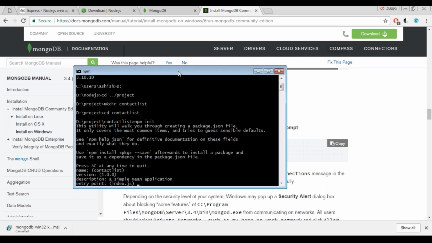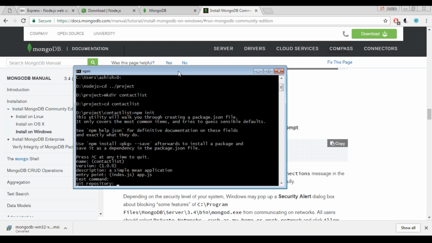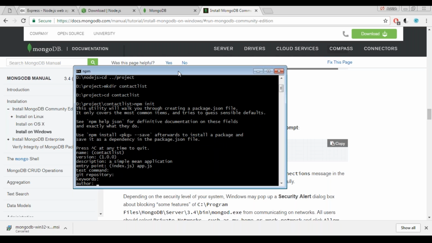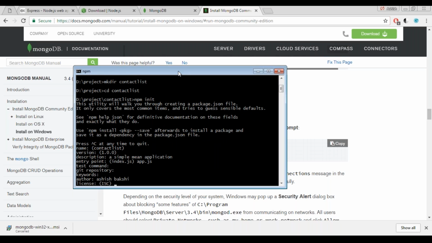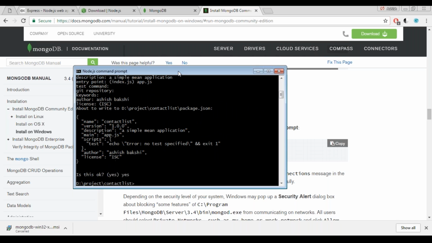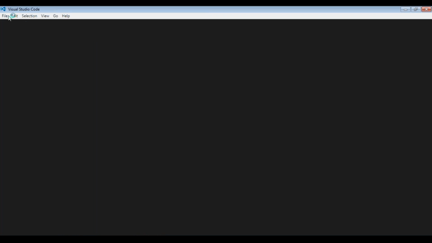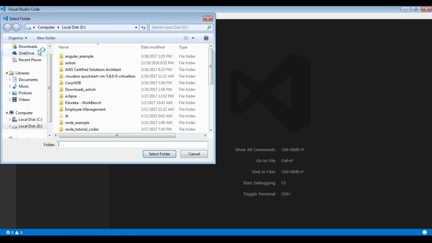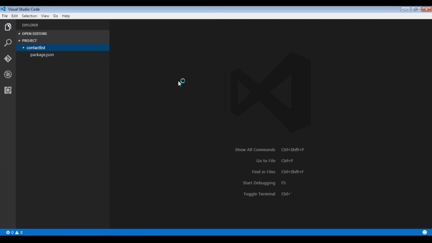You can go ahead with index.js as well. I always use app.js, so it's up to you to name whatever you want to name that file. You can put your name as author. I'm going to put mine right now. So let's open this folder or project. Okay, I have already opened it in my VS Code. So I'm going to use VS Code as an editor. You can use any editor of your choice.